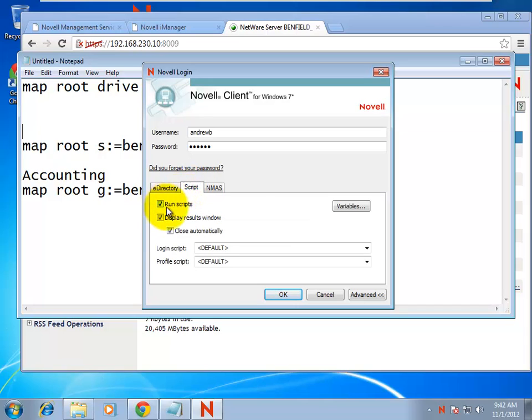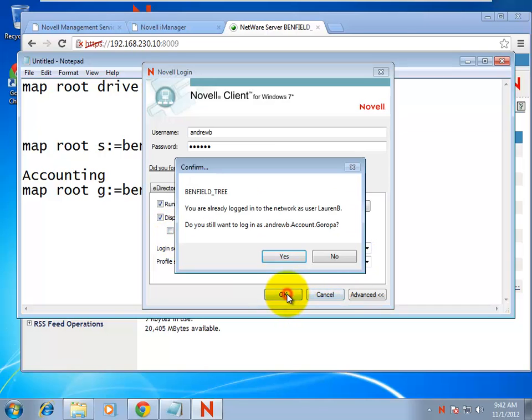Andrew's in accounting. On my login screen, there's a scripts button here. And first of all, let's go run the scripts. You want to run login scripts. That's a good thing. And then display the results in a window, which is a good thing. But then close automatically. Those things close right away, so you don't even see what's happening. And so I want to see what's happening. So I don't want to close that window automatically, so I'm going to uncheck this. So I'm going to log in as Andrew.